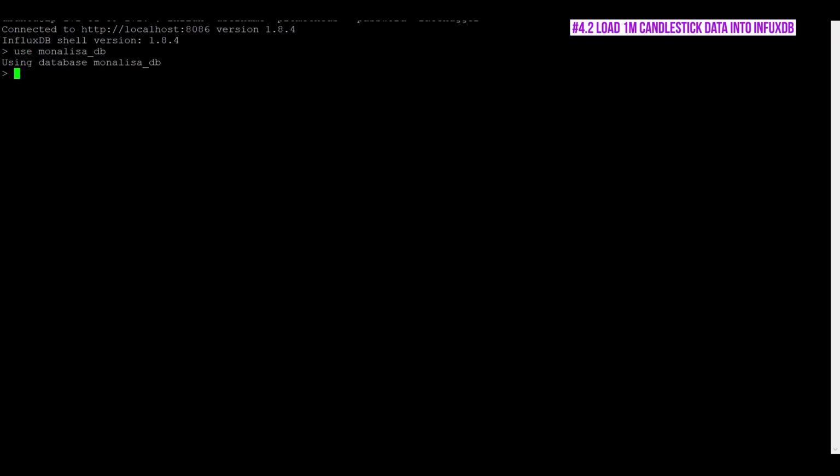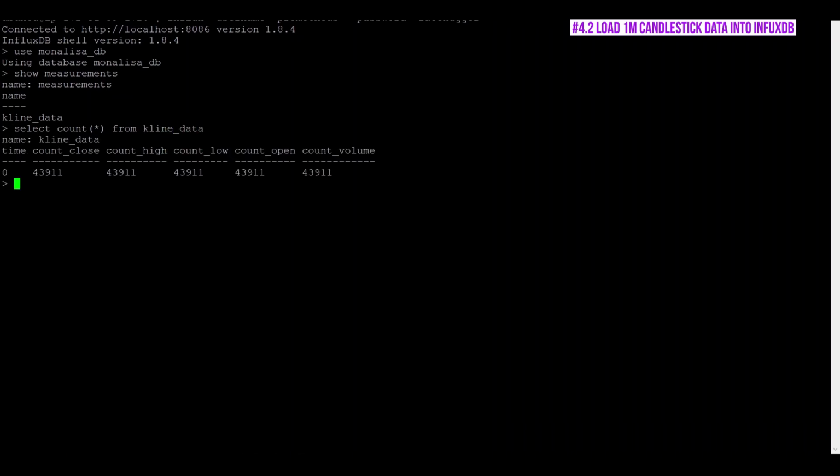So let's log into the server and see if the data exists or not. So here I am on the server. Let me log into the Influx client, and we can do that with this command. That's it. Now I need to use the database. Now we can get the list of measurements with the command. We can see we have K-line data. Now let's see how many rows are present. That's good. We can see that we have 43,911 rows. So data is stored successfully.